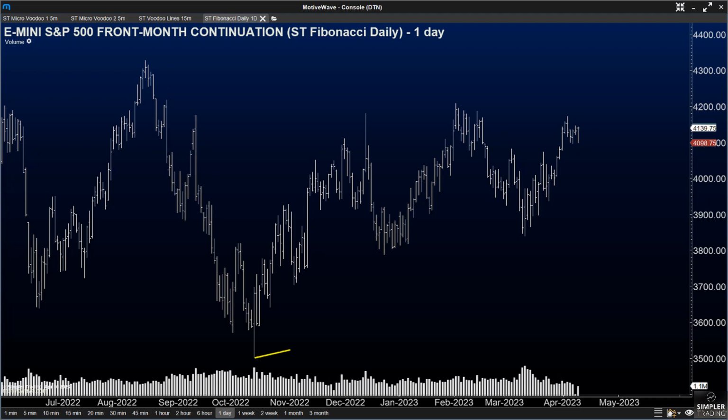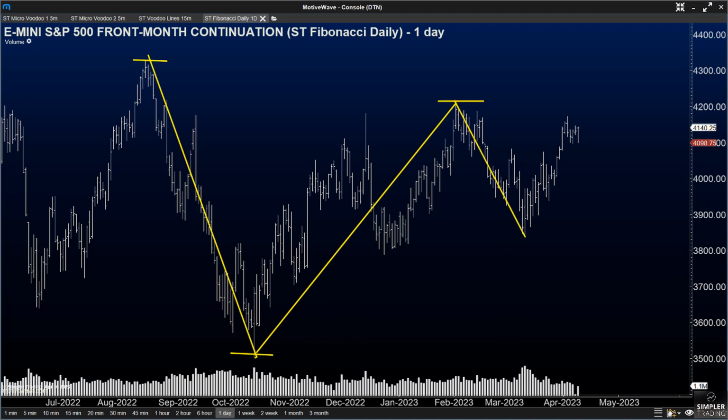Let's dig into the S&P futures, the E-mini ES contract. And what I want to focus on here is, down from the August high to the October low, we had a nice, pretty big range, and also a pretty big range on the recovery into the February high. The range gets a little bit more narrow as we come down into the March low, and then we wiggle around into the high we made last week.